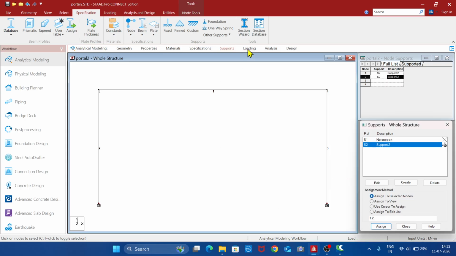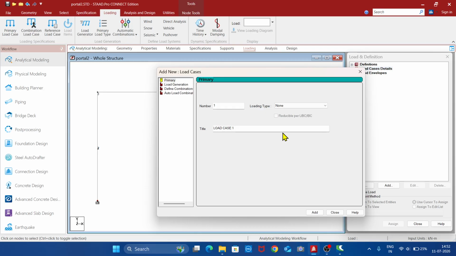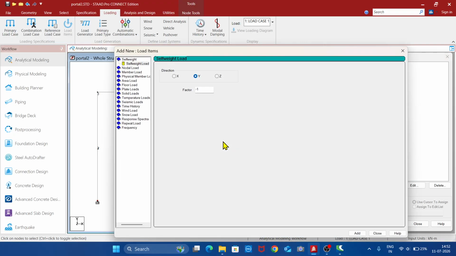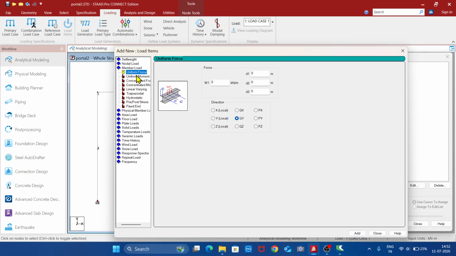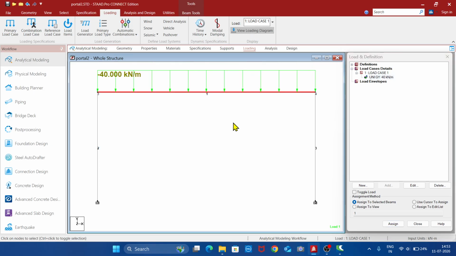Next is loading. Click loading, click load case details, click add, close, select this, click add, select member load. I'm going to give a uniformly distributed load. Uniform force of -40 kilonewton per meter, click add, click close. Now this load needs to be assigned to the beam. Select the load, select the beam, select assign to selected beams option, click assign, click yes. If we wish to see the load, click view loading diagram. Okay, like this.